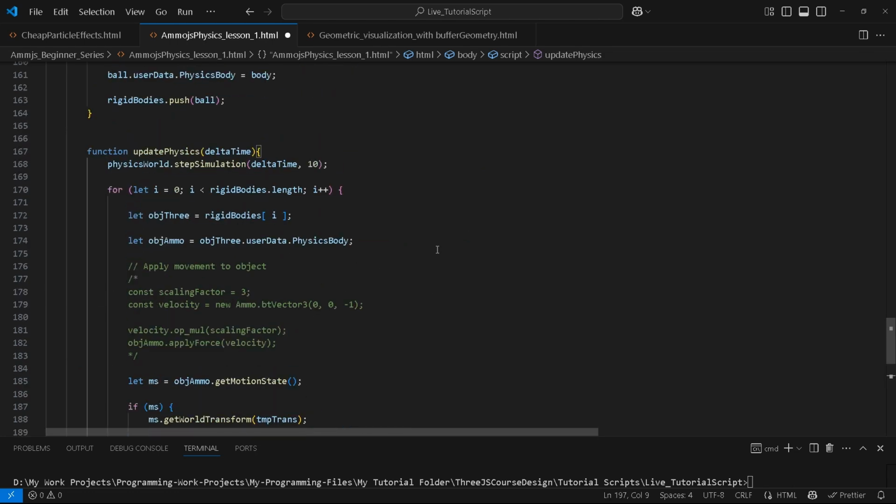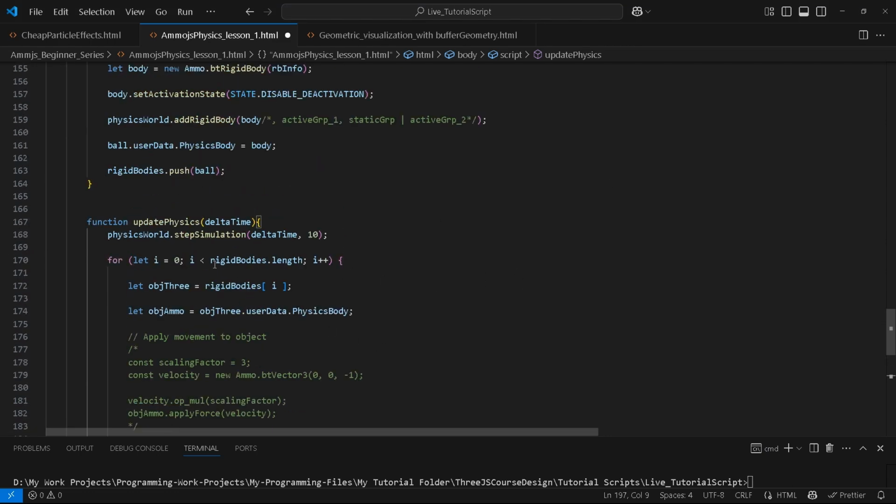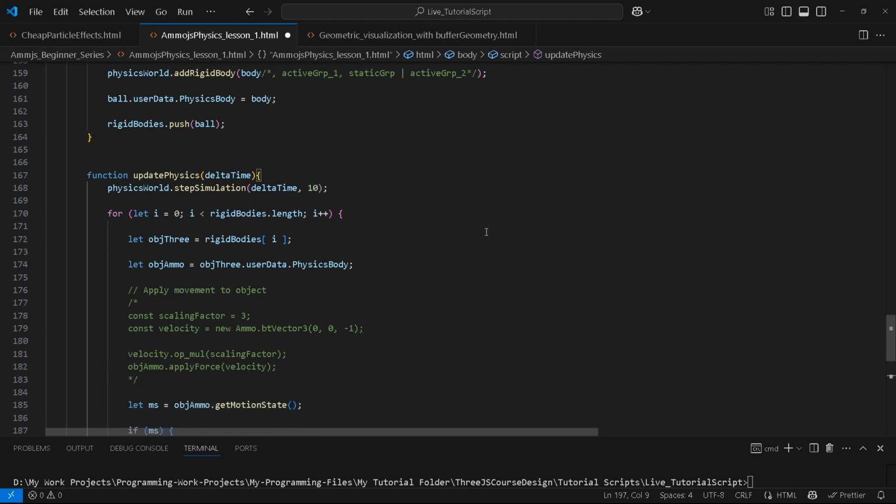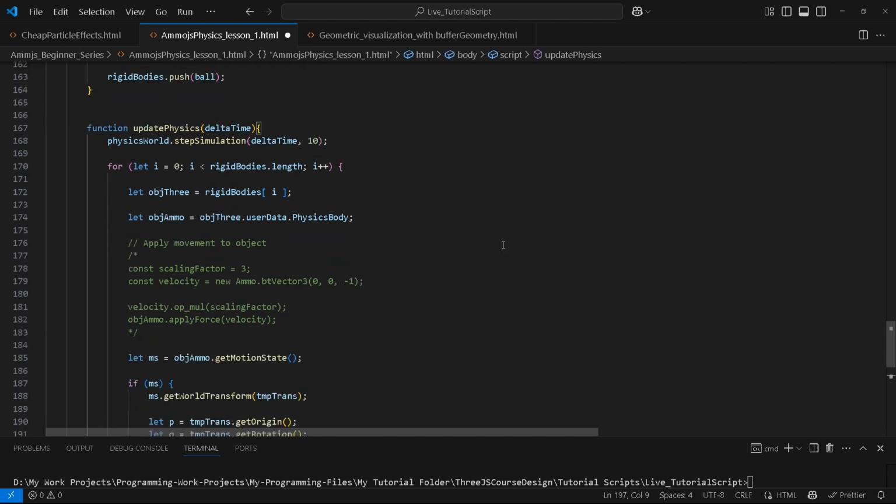Next up, I will create a function called updatePhysics. Inside updatePhysics, we're gonna pass it deltaTime. You will see how deltaTime comes into play. So inside here, we're going to say physicsWorld.stepSimulation. Our stepSimulation is going to be using deltaTime, and we're going to pass it this value over here, 10. So just use 10 as I did. And then we're going to create a for loop. Now this for loop is going to be iterating through our rigid body array.